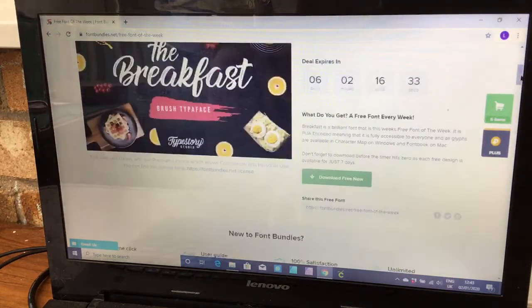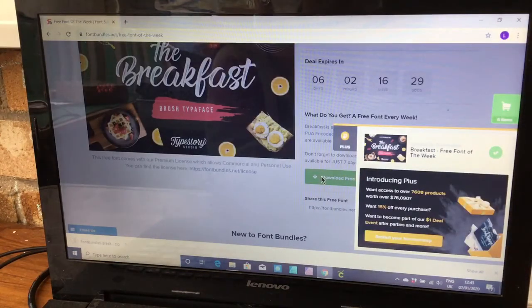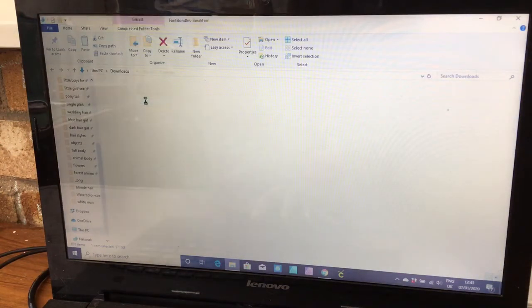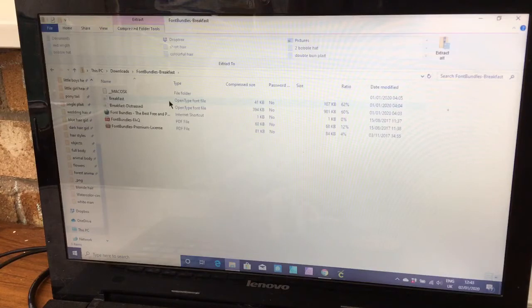Okay, so you go on there, download free now. I obviously have signed up, I have an account with them, so you will have to do that, but it is free, so I wouldn't worry about that. Right, now I'll go into my downloads, double click on there, and I have two. There's this one, which is the open type font file, and the distressed version.